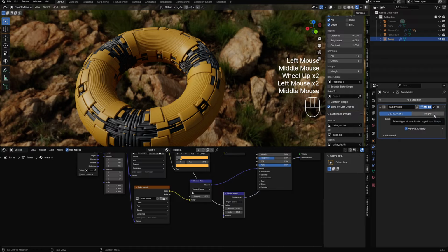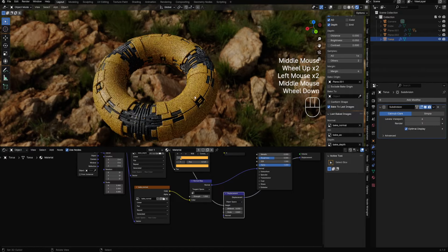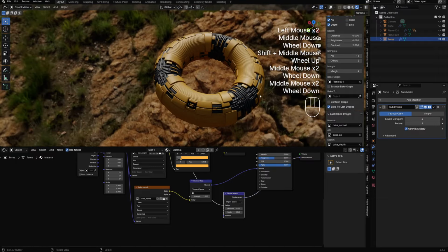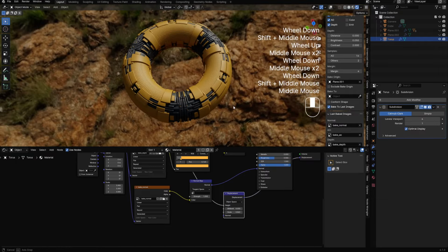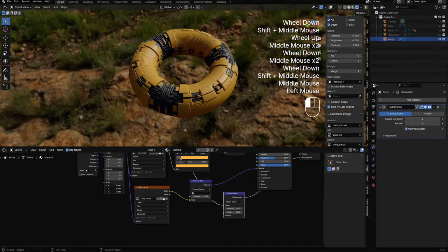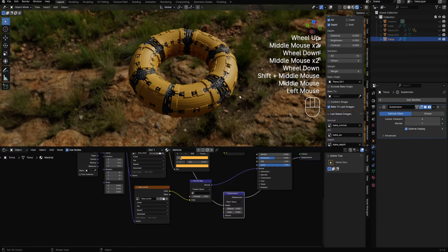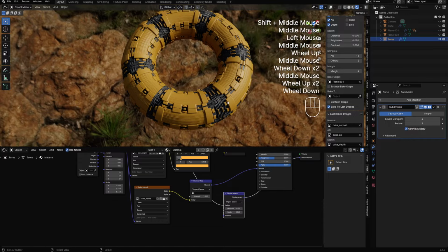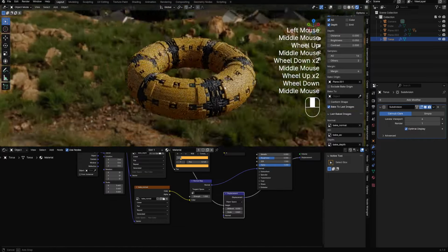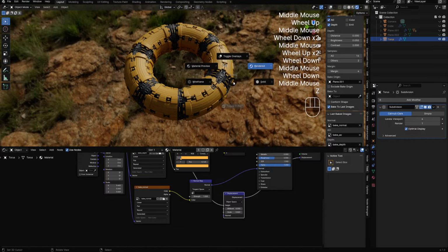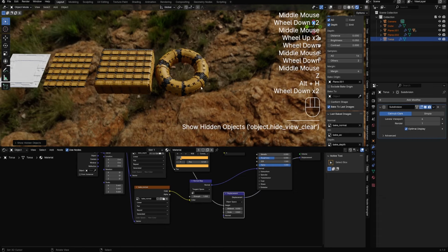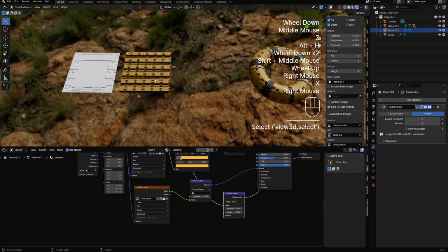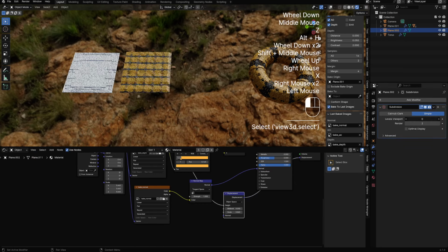Oh, let's not use simple. Let's use Catmull-Clark. So this is our texture. Looks cool. Good. Now that is a donut. Okay, we have three objects now. Oops. Let's just delete this and set this to 0.